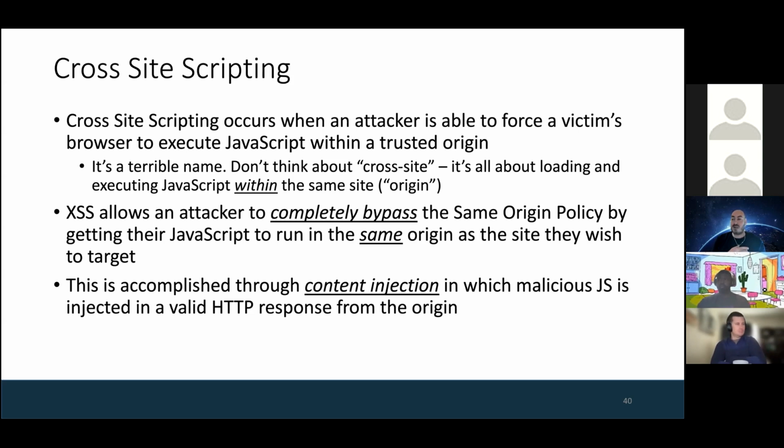It is a type of injection. I've heard a lot of people in the industry say, oh, no, it's different. No, it is injection. You're injecting your code into an application that you don't own or a browser that you don't own.